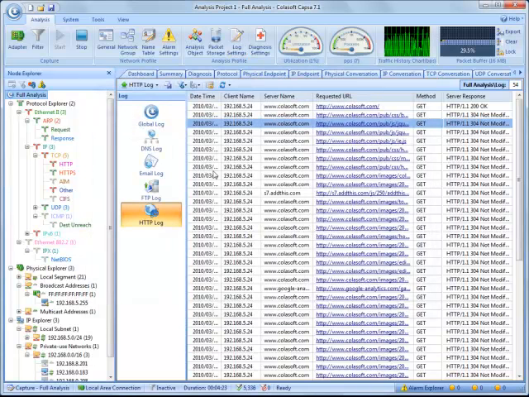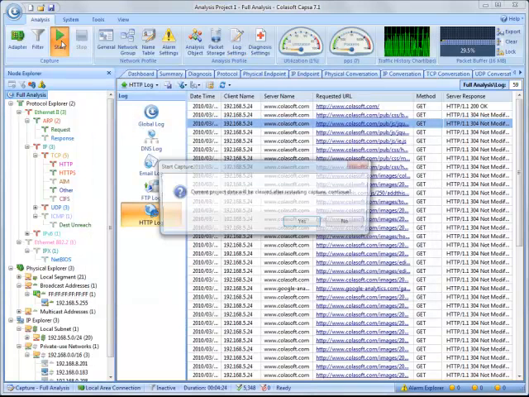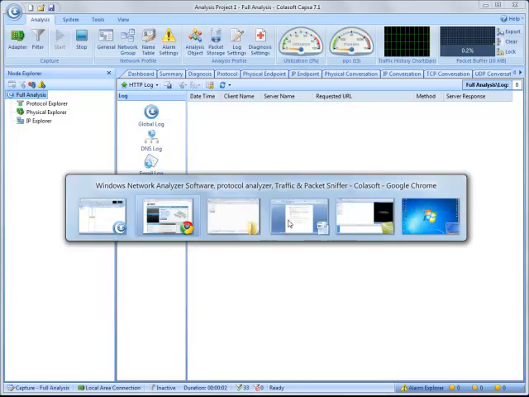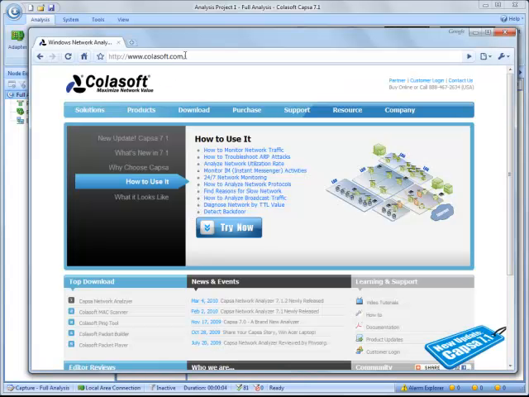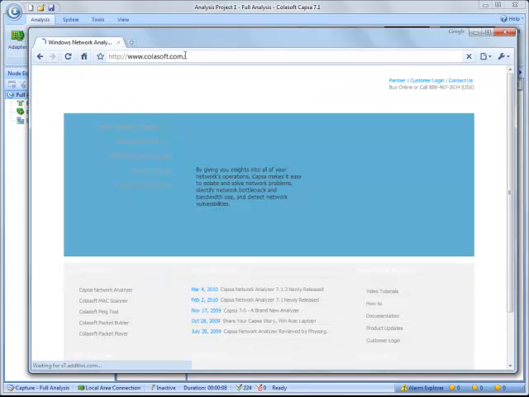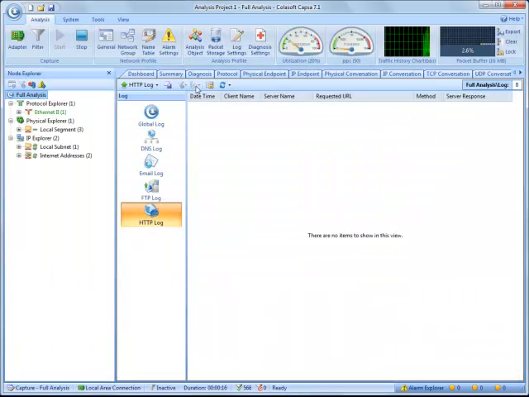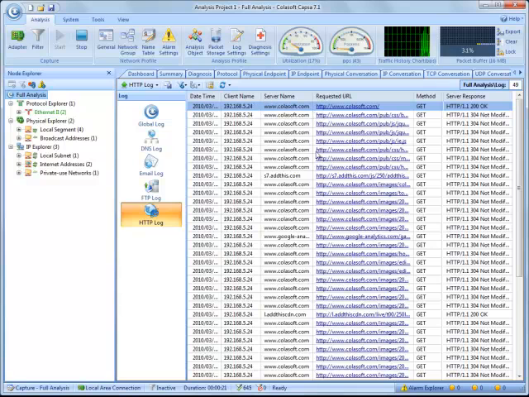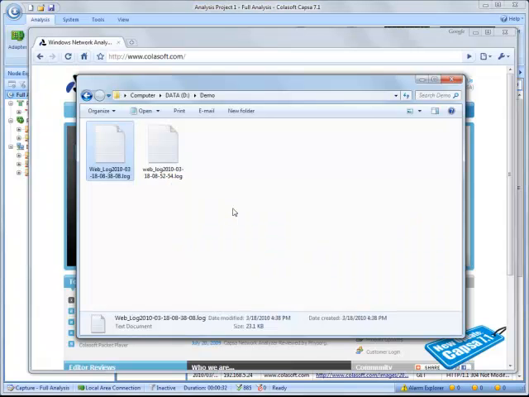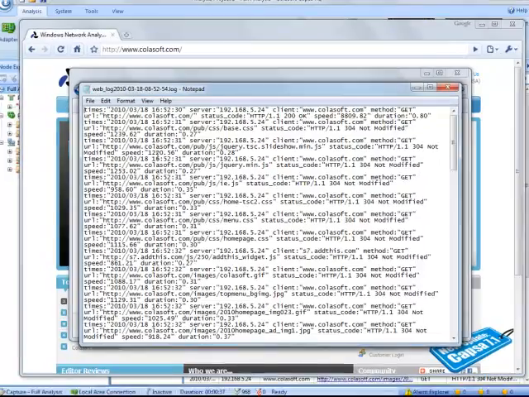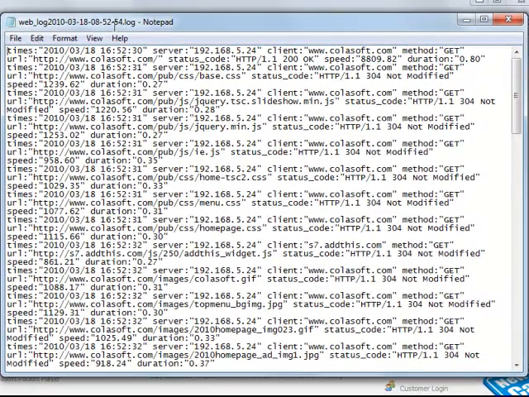OK again. Let's restart the capture and try to visit a website. Then, we can see the visit has been logged. And we open the folder we selected to keep the log files. There is a log file has been created. Open it and we see the record of our visit.